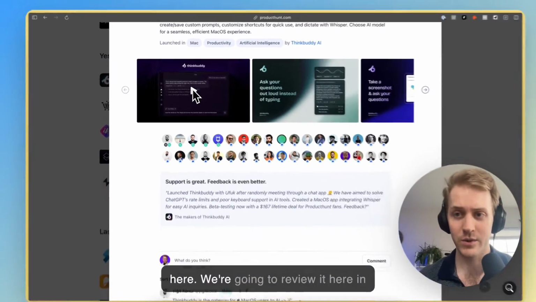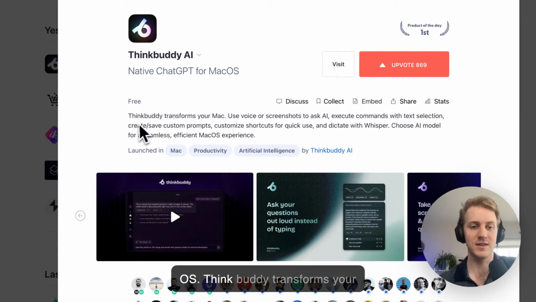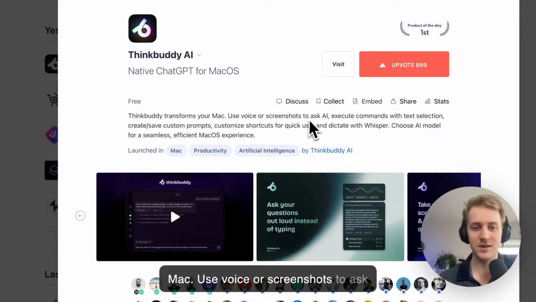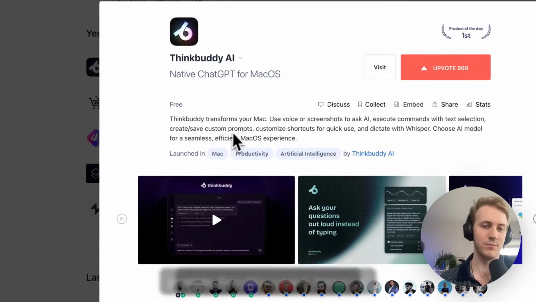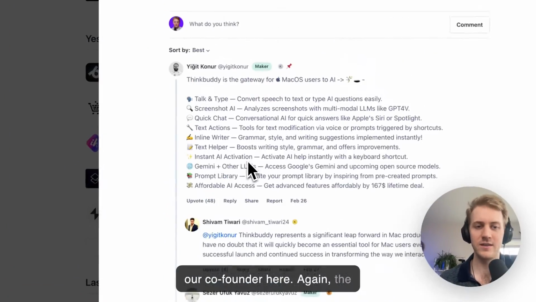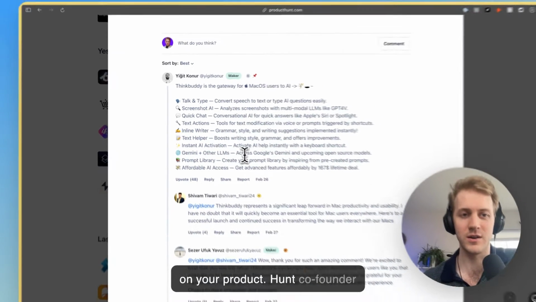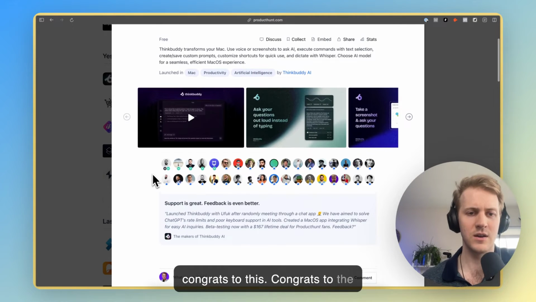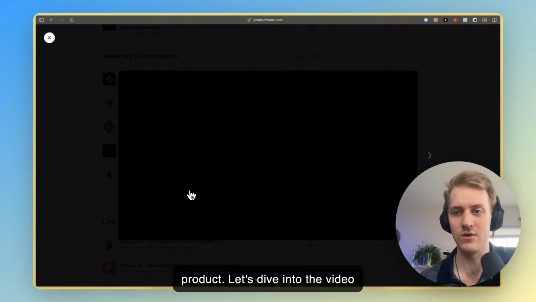We've got the video here. We're going to review it here in a second. Native ChatGPT for Mac OS. Thinkbuddy transforms your Mac. Use voice or screenshots to ask AI, execute commands, and text selections, create / custom prompts. Beautiful. Love it. We've got our co-founder here. Again, the emojis. You can't have enough emojis on your Product Hunt co-founder message right down below. So congrats to this. Congrats to the team, to everyone who made this product. Let's dive into the video here.